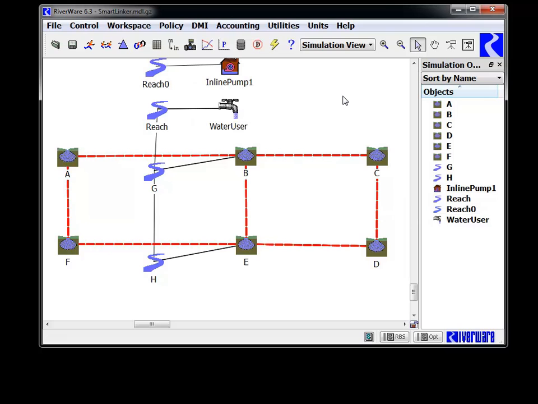So this concludes the demonstration of the SmartLinker. Hopefully you can use this functionality when building a model.